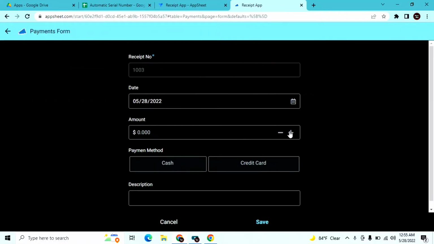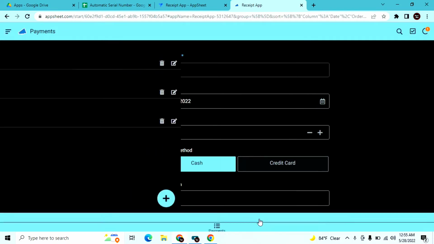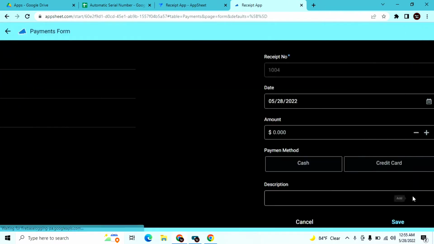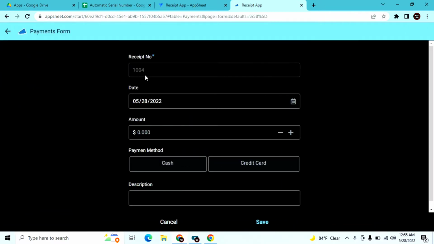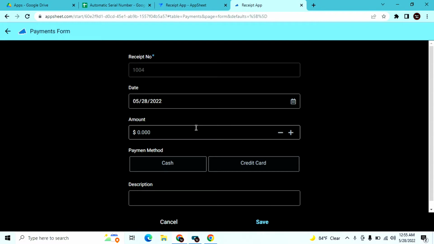Serial number, or we call it receipt number in AppSheet. So basically, when you enter data, as you can see, the receipt number is 1003. Once we create a new one, it will automatically go to 1004. So in this video, we'll show you, and let's go to the tutorial.